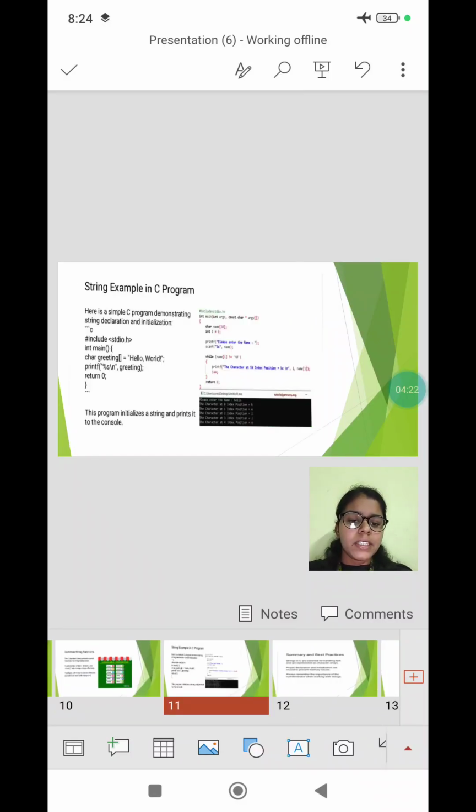String example in C programming. Here is a simple program demonstrating string declaration and initialization in C programming. First, the header file #include stdio.h and int main, char greeting with size, which is equals to hello world, ended with a semicolon. And here, printing the statement with greeting and returning the 0.